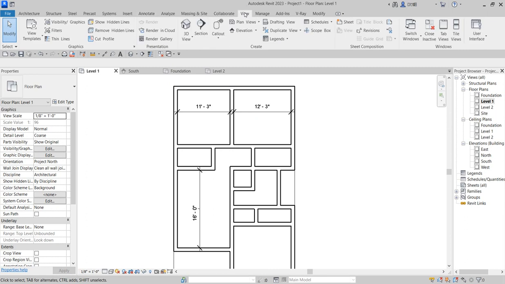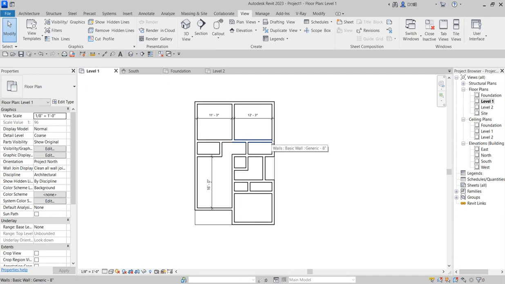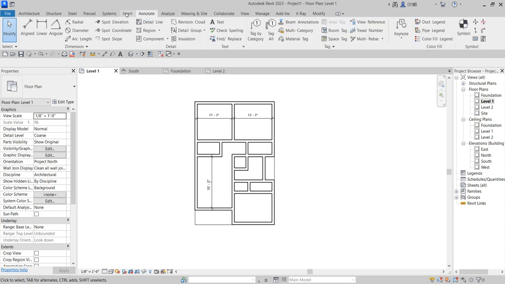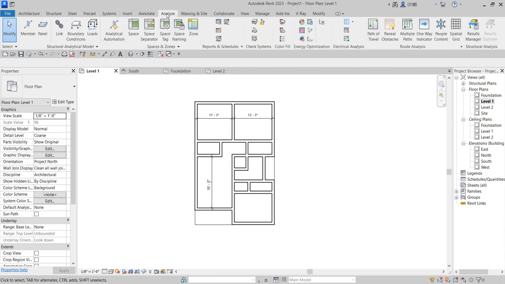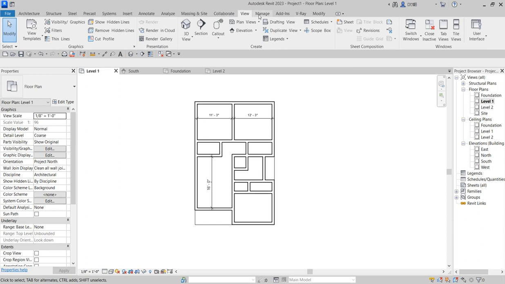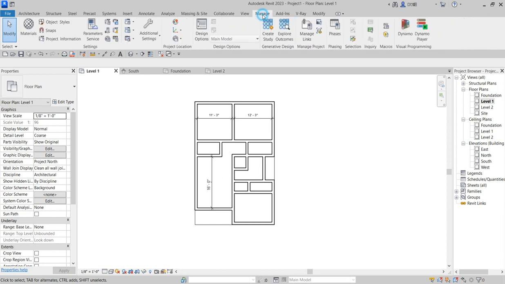So what you need to do is understand it from here. When you click on dimension and every other thing like that, you can say okay, let us go to, I think, manage. Manage, you cannot do it. I think it is annotate, or analyze, site, massing, collaborate, view templates. Anyway, do not bother about that. Let me just give you the shortcut. It's not here for us to get.